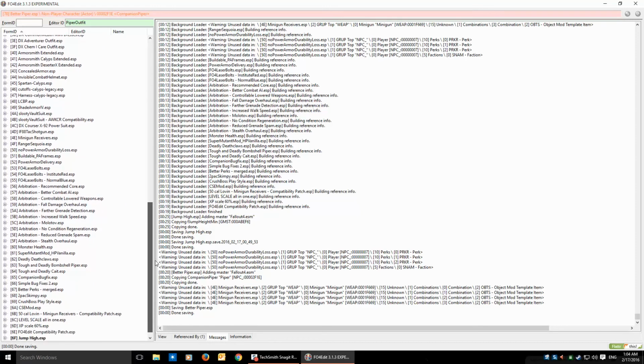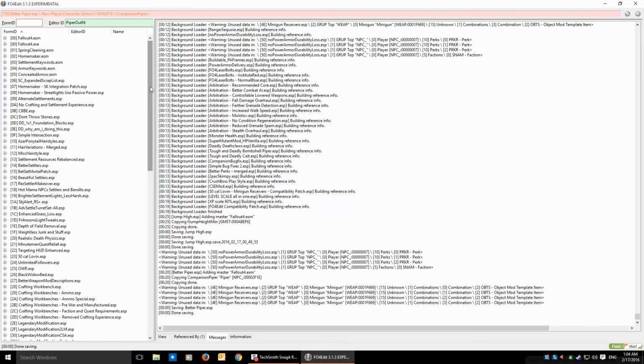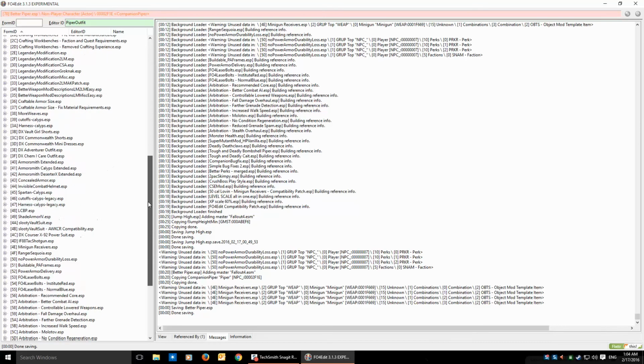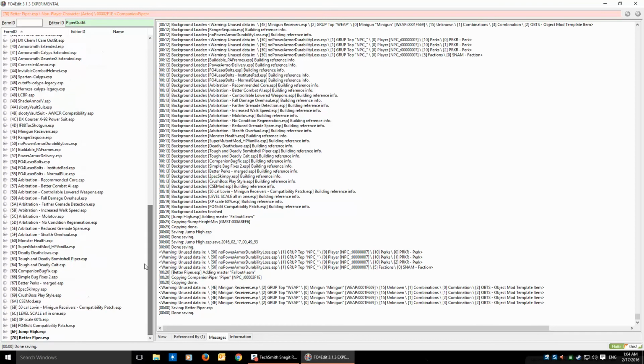It's pretty much not going to happen. There are mods that are going to step on each other's settings, that you're gonna have to go in and manually make decisions and decide which setting you want to use in your game. I have already created an FO4Edit compatibility patch, but I'm going to go ahead and create another one just to show you how it's done.